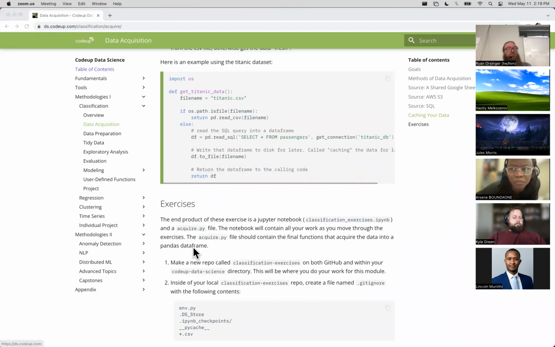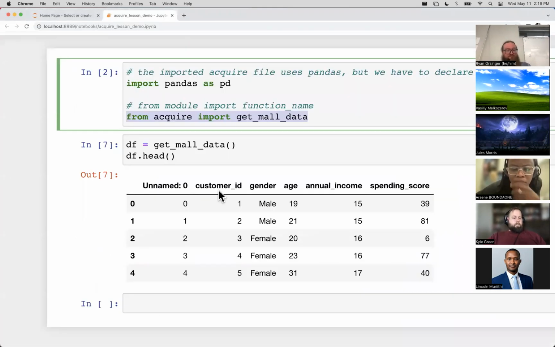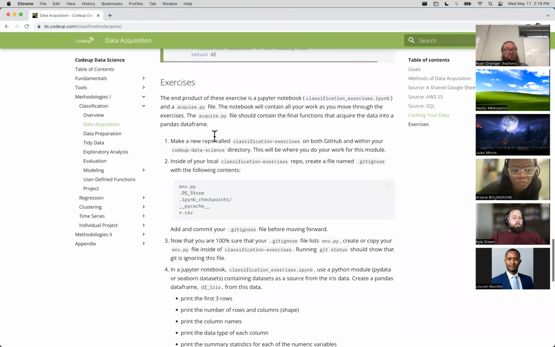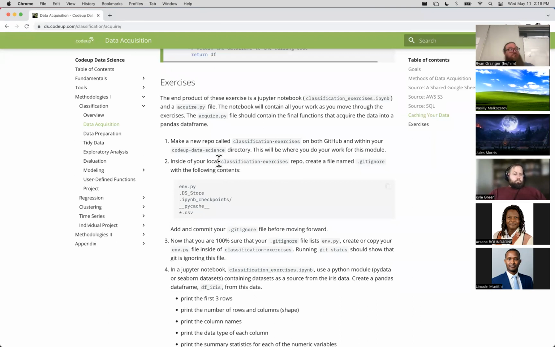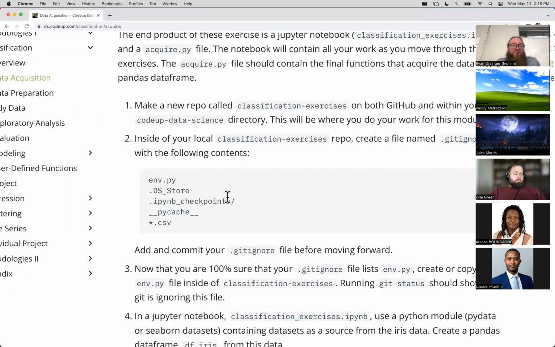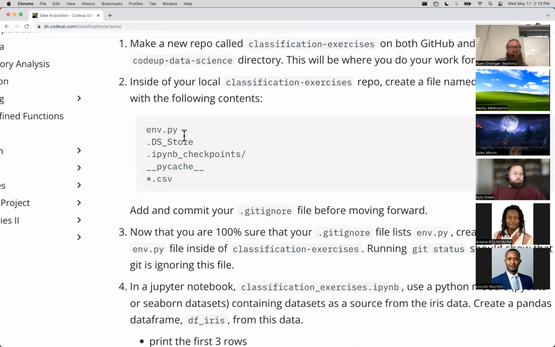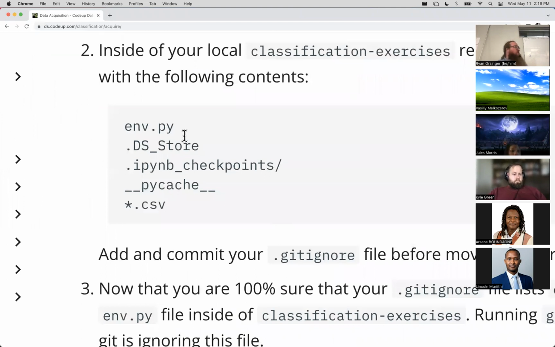I was just looking at the exercises and for when we create our ignore. There's a couple things that I was worried about, the DS store. Yeah, let's visit about these, because you might not have seen these file names before, and it's like, what the heck's going on? So env.py, we know that's your env file.